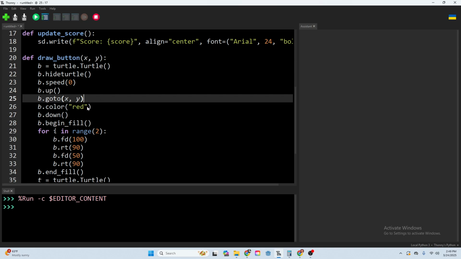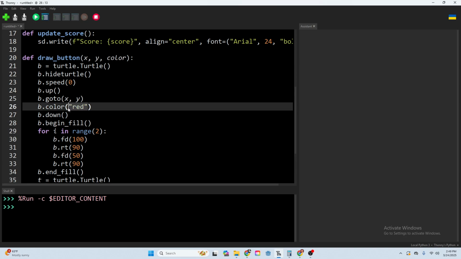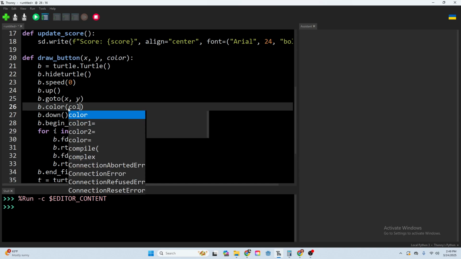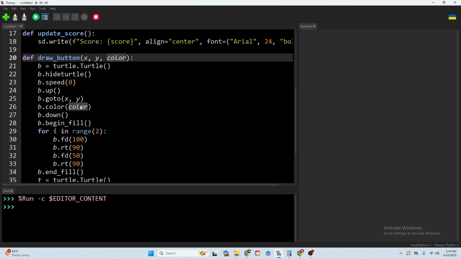Okay. What else? Well, we probably want to be able to change the color as well. So let's pass in color as an argument. Instead of hard coding in the color, we pass in the color. So now we can put a button wherever we want that has any color, right?